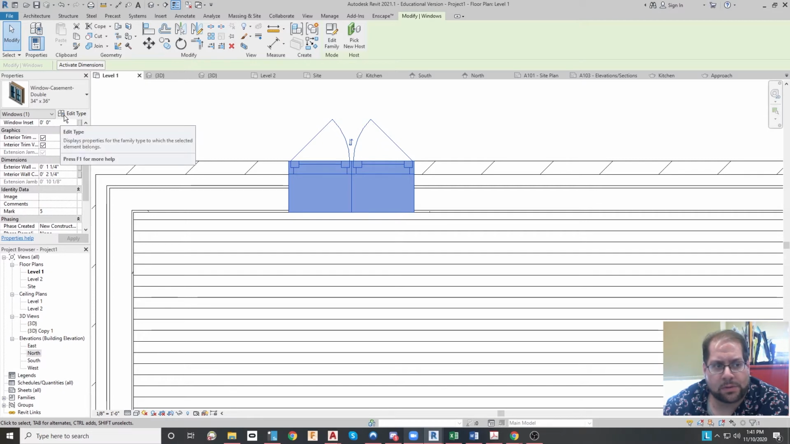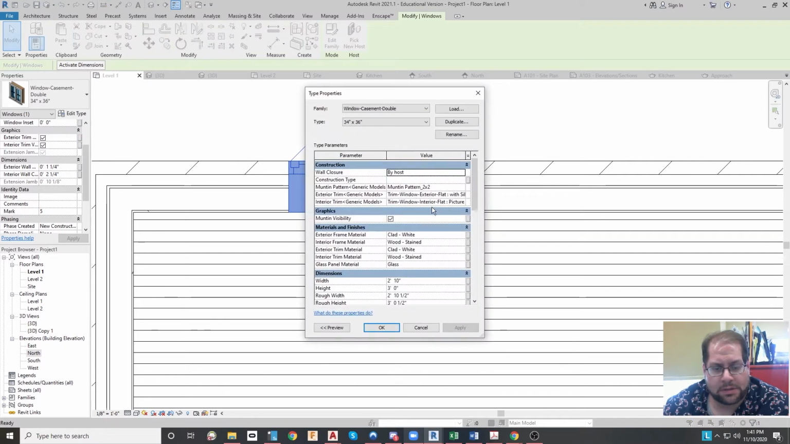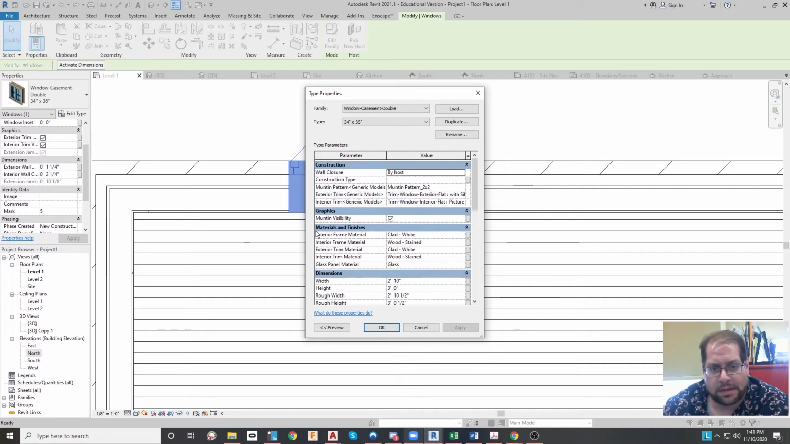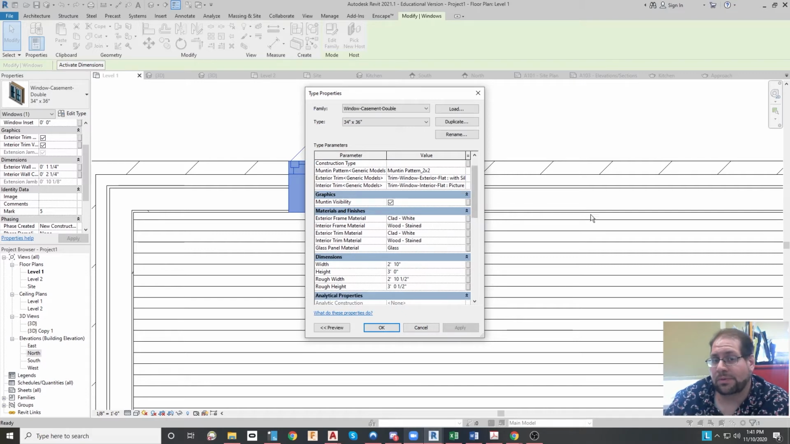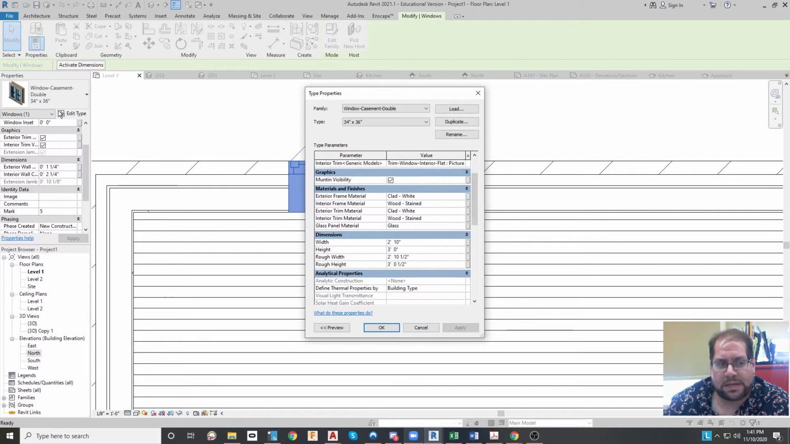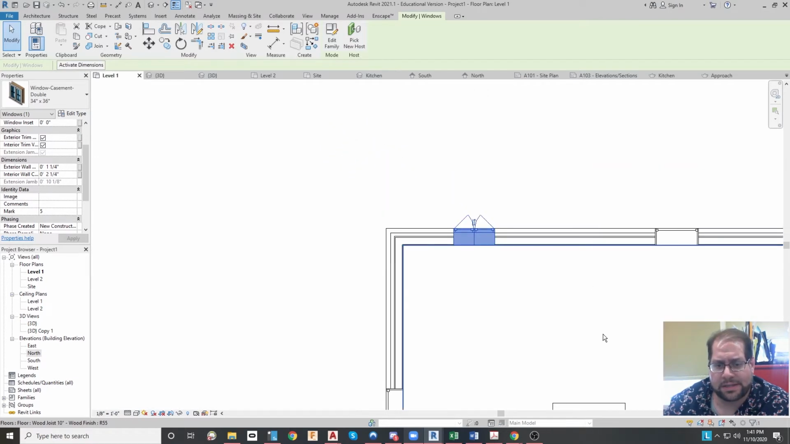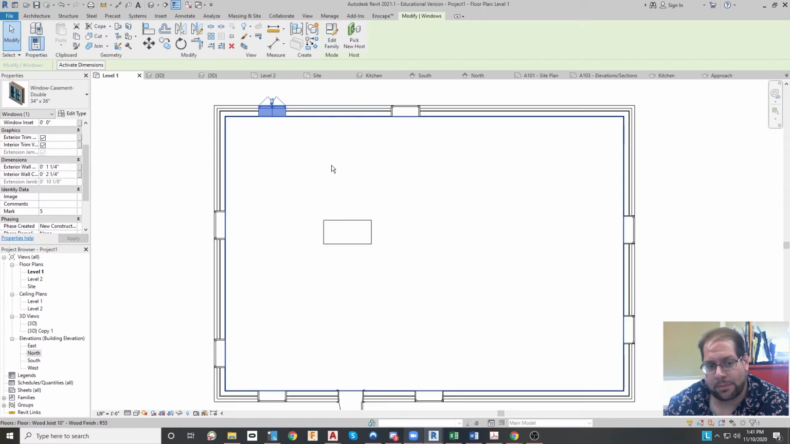Within there, you could also edit the properties that create the object, such as its width and height and things like that, and its materials, which are visible pretty much all throughout Revit within that area of the type selector and properties palette. So it's a very, very powerful area, and it's basically where you're going to be going every time you use an object.